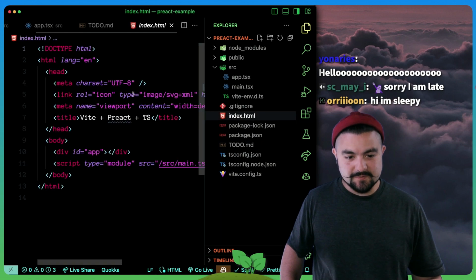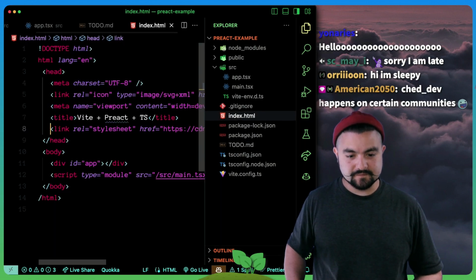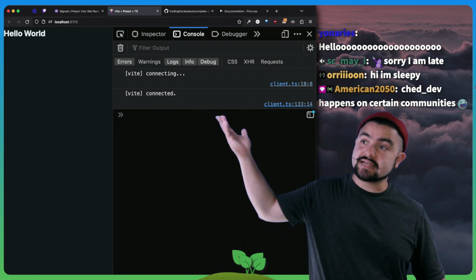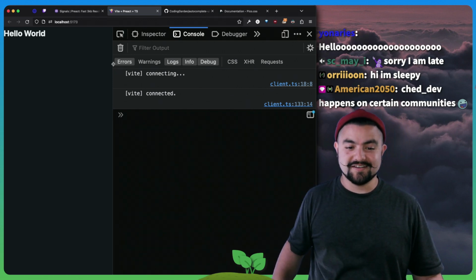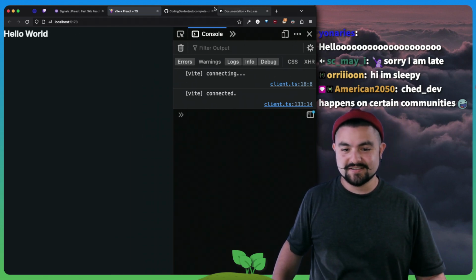We'll throw it in here. And now we get a nice font with dark mode enabled by default.